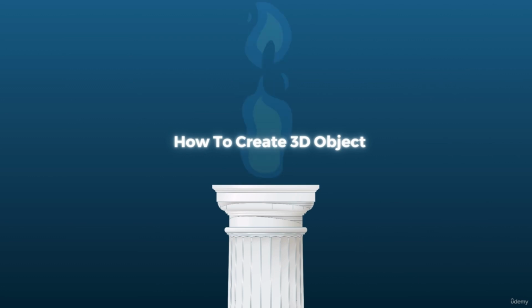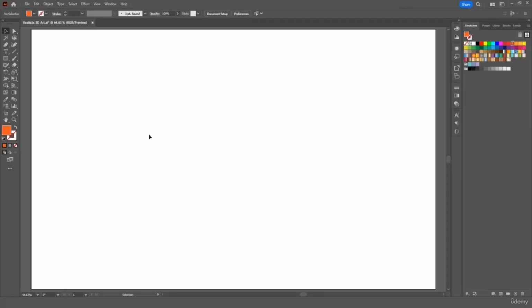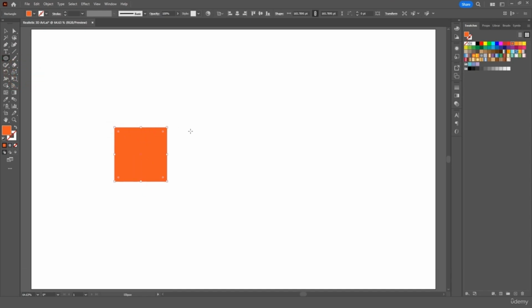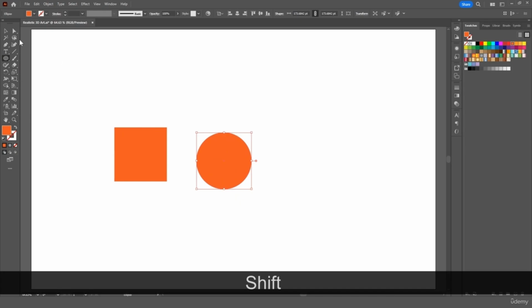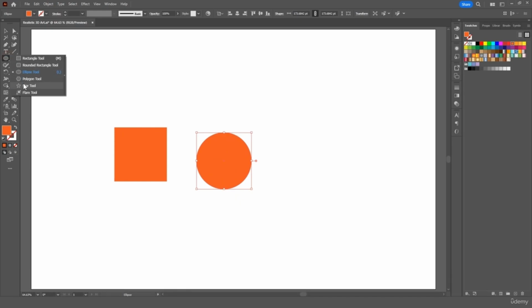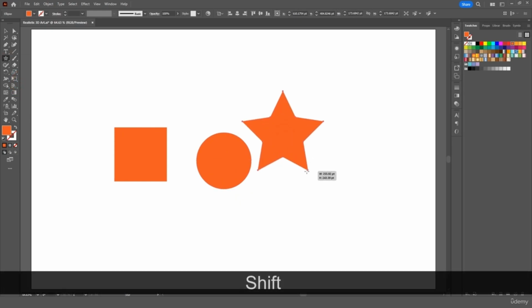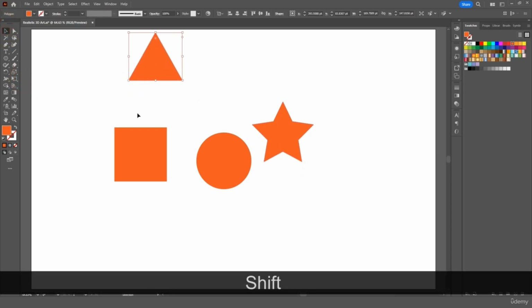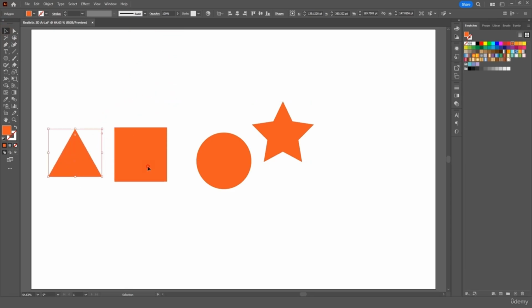So welcome back to another 3D lesson. In this lesson, you're going to learn how to create some basic 3D shapes. So first, let's create some basic shapes. Okay, now create a triangle, square, circle, and a star shape.